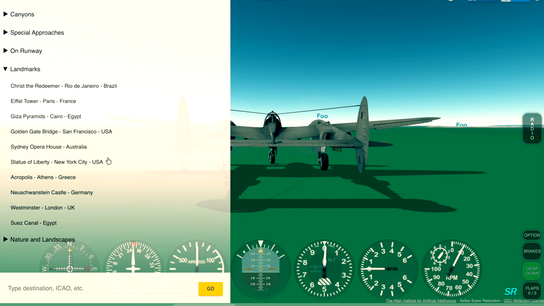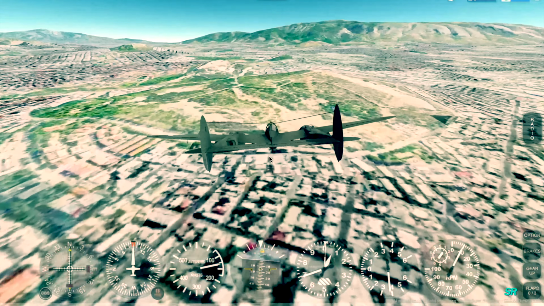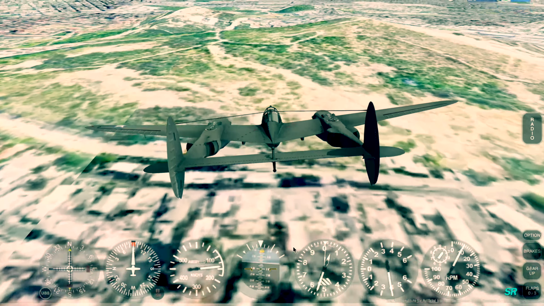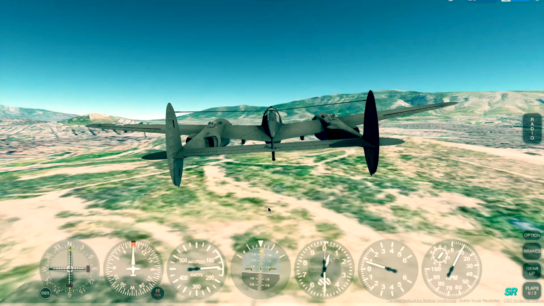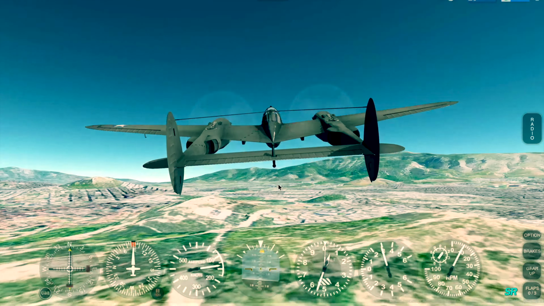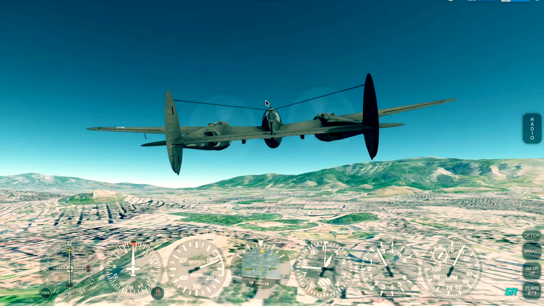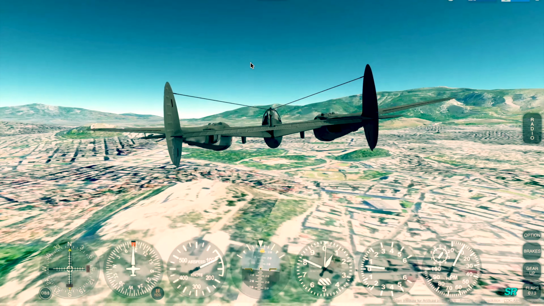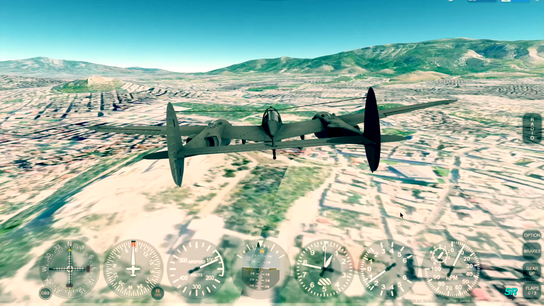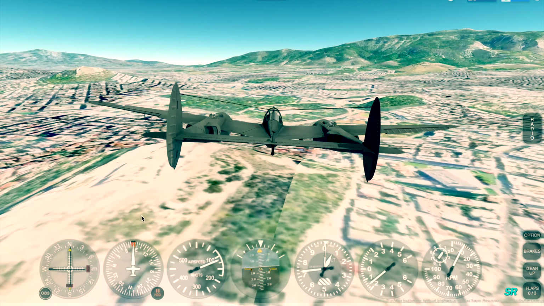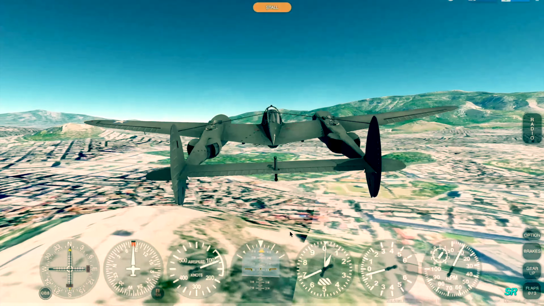Let's say Acropolis in Greece. And sometimes it takes a while until the textures pop in. So you see the textures are popping in now. And if I push my mouse backwards, the airplane goes up. And if I push my mouse upwards, the airplane goes down. And then the same applies, of course, if I push the mouse left or right.